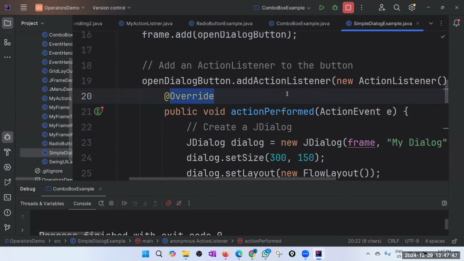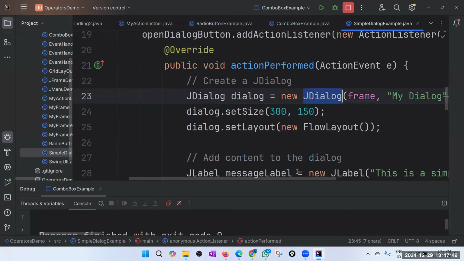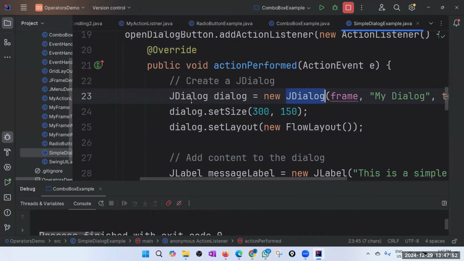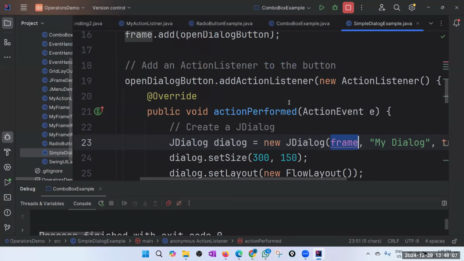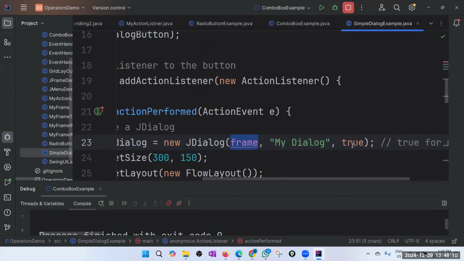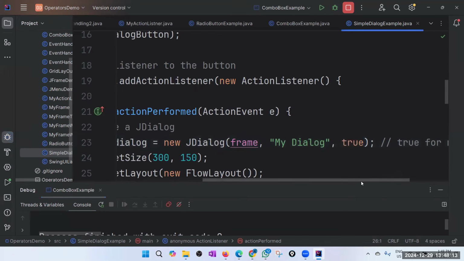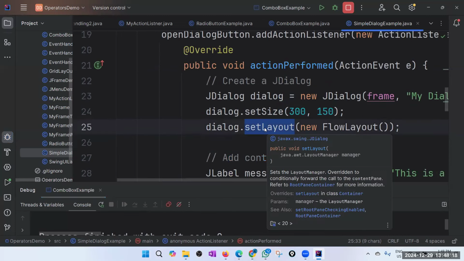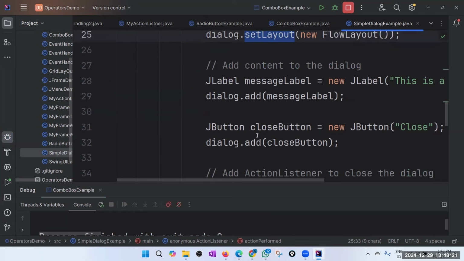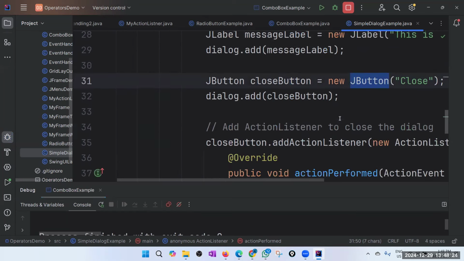In the event handling, when you click on that button, we create a JDialog box object. It's another Swing widget. But because this JDialog box must be within the JFrame, a dialog box cannot go outside the application. So you need to give your frame, and of course the title and whether it's modal or not. Then for that dialog box also you can set the size and the layout, and add UI to it. We have added a label and a button, and we have added those to the dialog box.